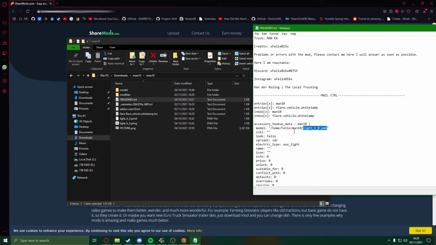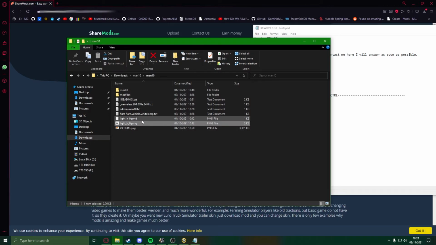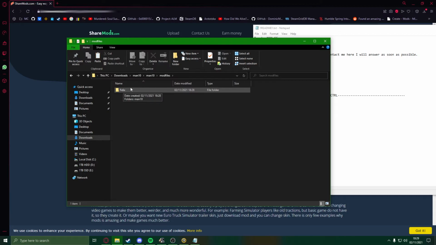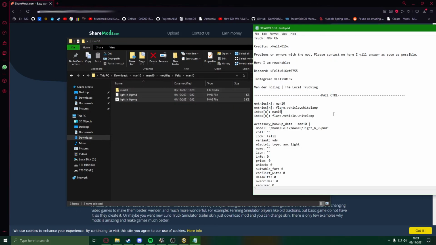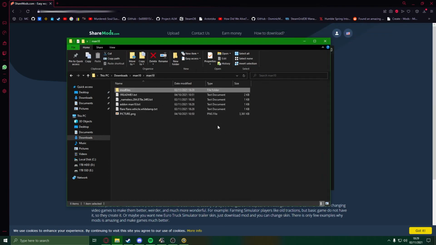We need to find this file, which we can see here. So we just select this file, the PMD, the PMG, and the folder. We're going to move them into the mod files, Felix, Man 10, paste them here. Once done, this mod can be used to reinstall in ALM without any issues.